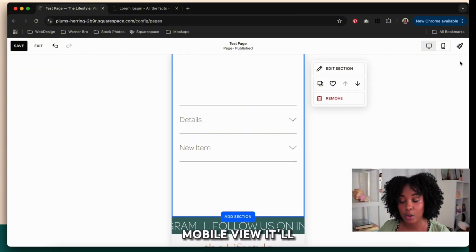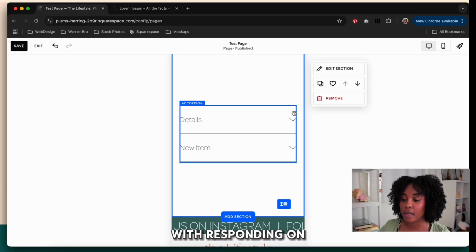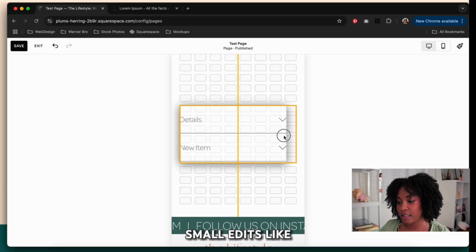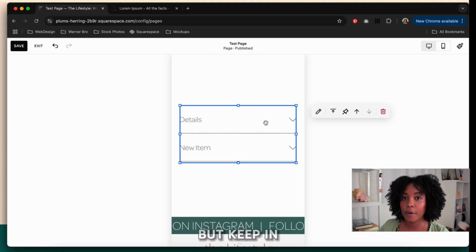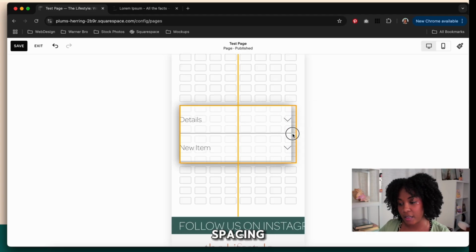If I click mobile view, it'll show you what it looks like there. It's going to do a pretty good job with responding on its own and making it fit into the frame. But if I wanted to make small edits like how large it is even on mobile, I can do the same thing here.